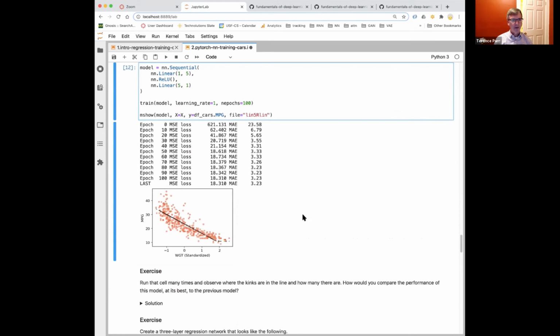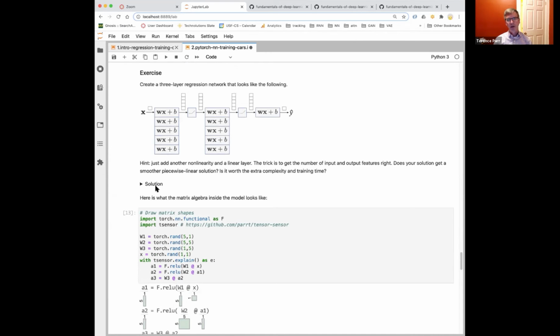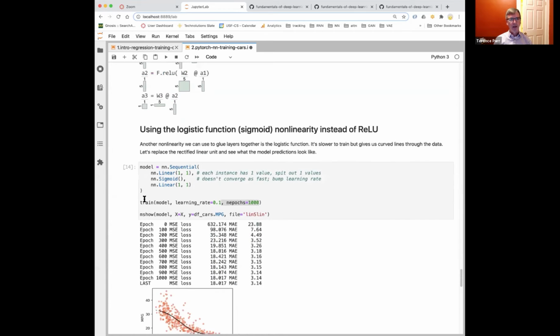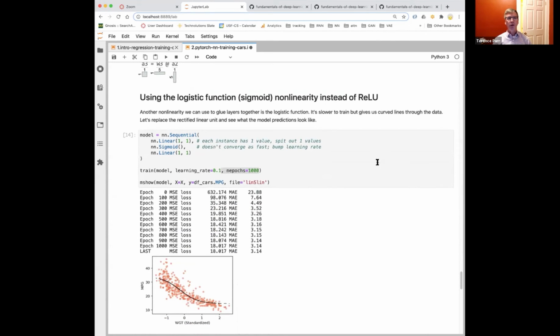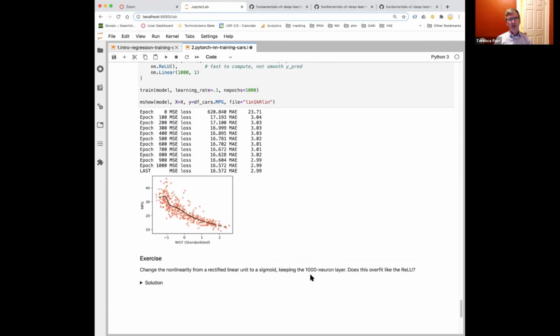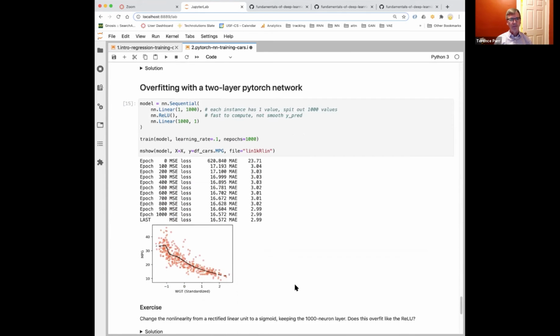And we got a different model. Anyway, so I've asked you with some exercises here to create different models and try them out. And you can see what happens when you use a sigmoid instead of a ReLU. You get this kind of very interesting fit. And what happens if you do 1,000, which is from the slides? You can play around with this as well. You can see you start to get this kinky thing.